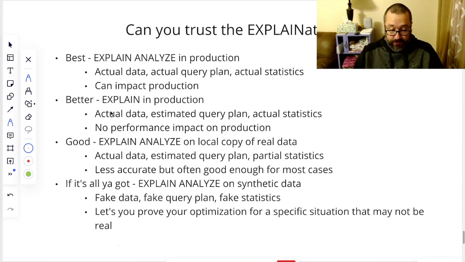So the next best option is just running an explain in production rather than explain analyze. You're doing it on the actual data, which is great, and you're doing it with the actual statistics, which is great. So it's giving you probably a pretty close estimate of what's actually going to happen if your statistics are up to date. It's only an estimated plan though, so there still could be differences, and it doesn't have any performance impact on production. So it's the next best. If you can't do an explain analyze because your database is on fire and you don't want to risk putting more load on it, explain is the next best thing to do.